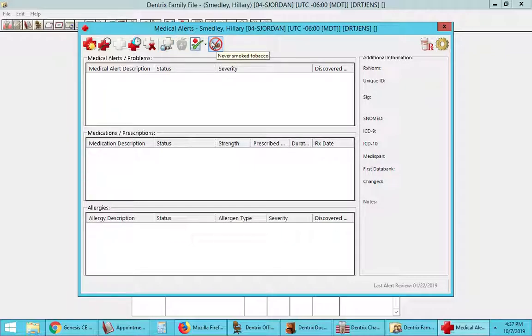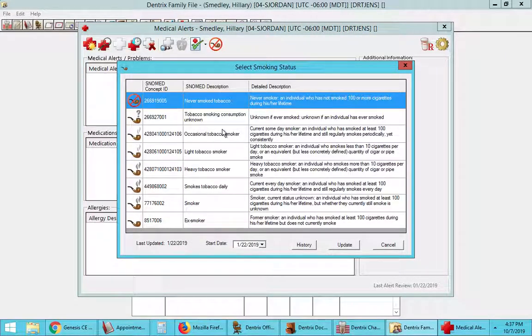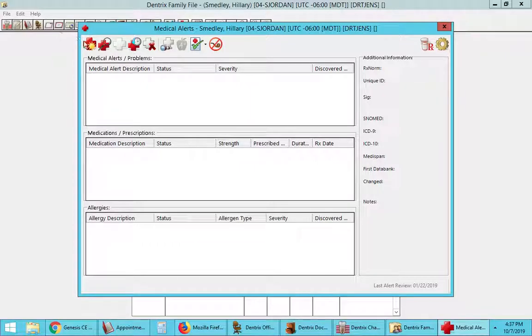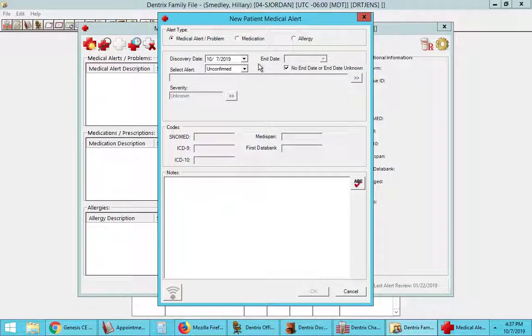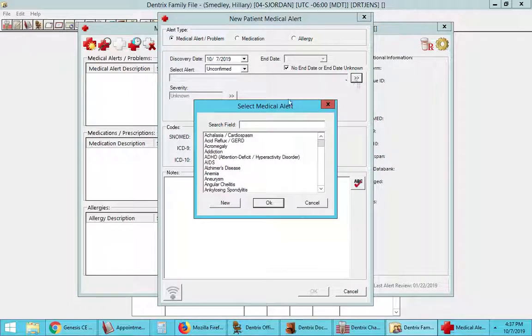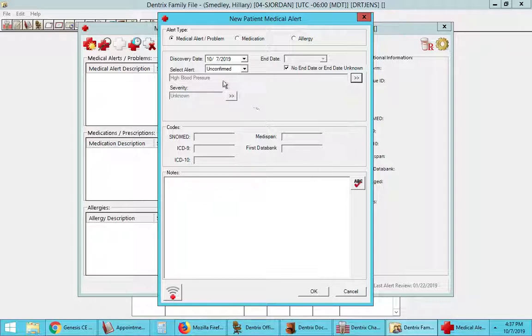And this little guy here, you can mark just as they've never smoked tobacco. If they do smoke, there's quite a few options in here. You can come in here and update if they're a smoker or not. As you look for medical alerts, pretty much everything should already be listed in here. There are a few things maybe that are not listed, and if that is the case, let your office manager know and she can reach out to someone to have them added.